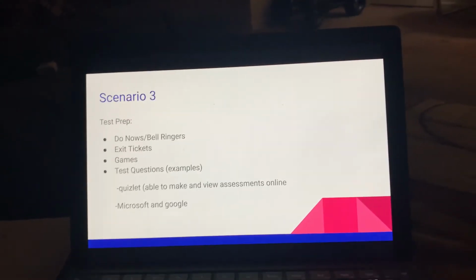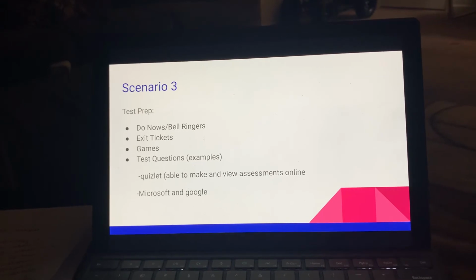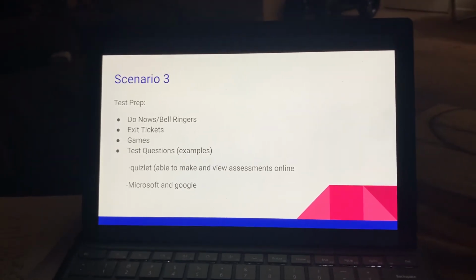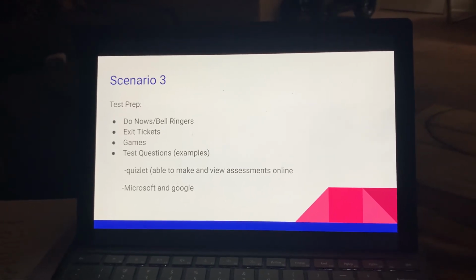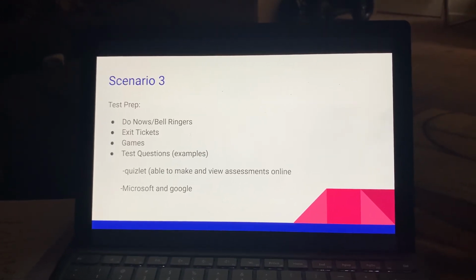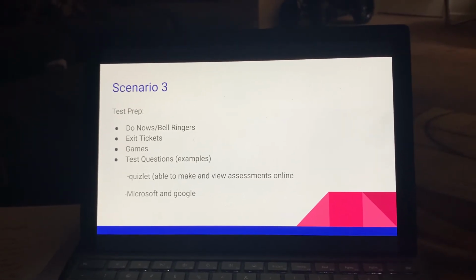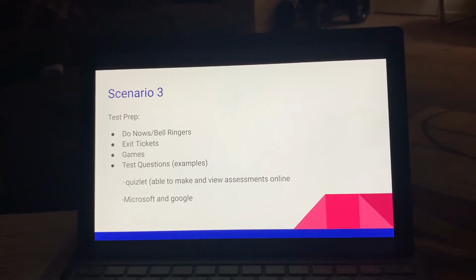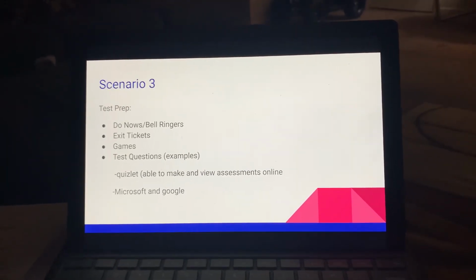Scenario 3 is with Mrs. R, and she is our high school teacher, and she is trying to get her students ready for the standardized testing. So I thought test prep, so she can do some do nows, which are at the beginning of the class, or bell ringers. She can do exit tickets before they leave the class. She can do games. She can do test questions as examples.